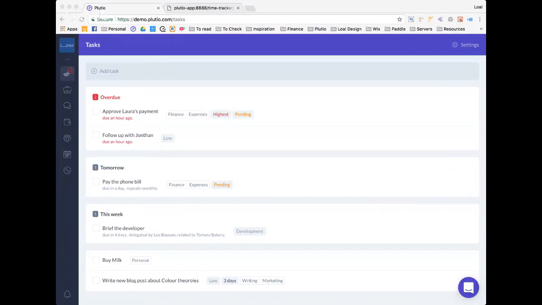The name Plutio came from when we first started developing it. We gave it a code name called Pluto, and everyone liked that name, but then obviously we couldn't use it because it was Pluto. So we tweaked it a little bit, and we found that Plutio was available, and we went with it.